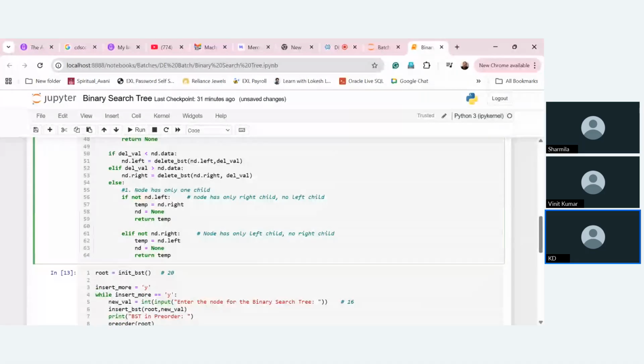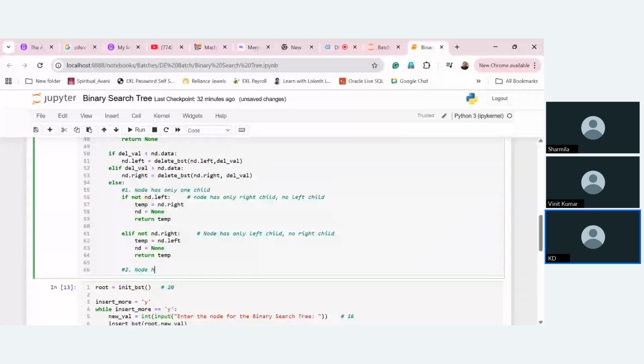Then the second scenario will come. In the second scenario, the node has both left and right child.